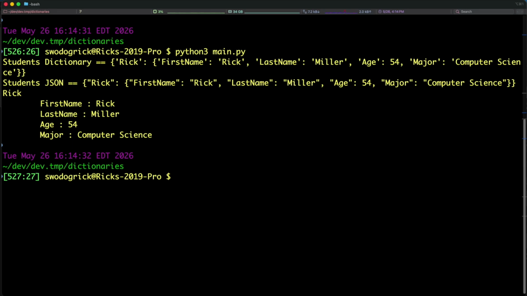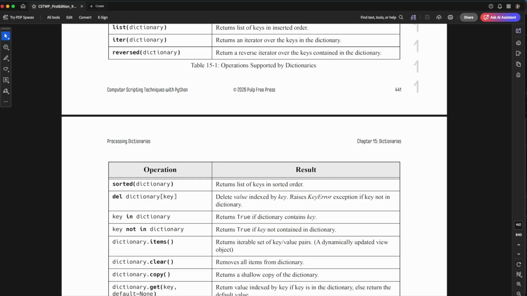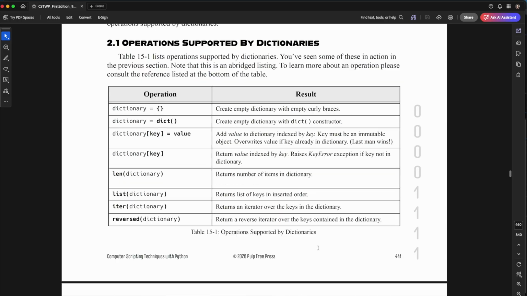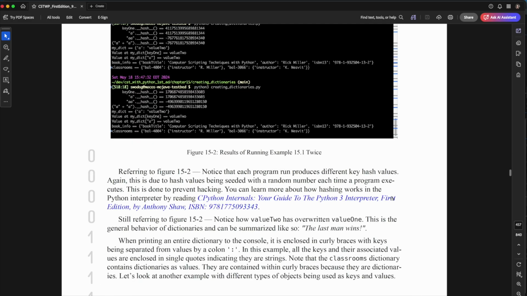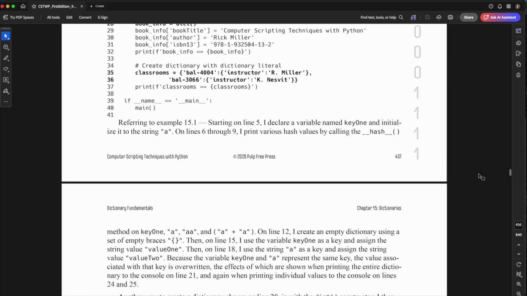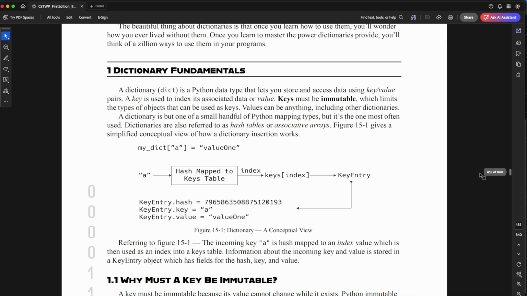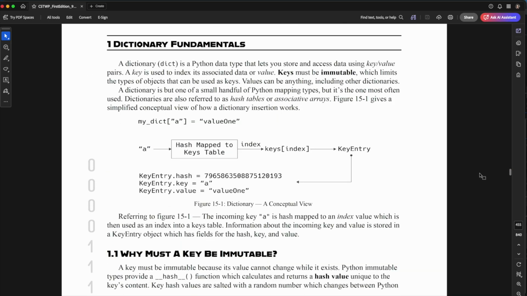All right, so dictionaries, you can iterate over the keys, you could iterate over the values. The chapter has a lot of great information. I recommend you read the chapter. And at the very beginning, it gives a great overview as to what a dictionary is, right? So essentially, a dictionary is a Python data type that lets you store and access data by using key value pairs.